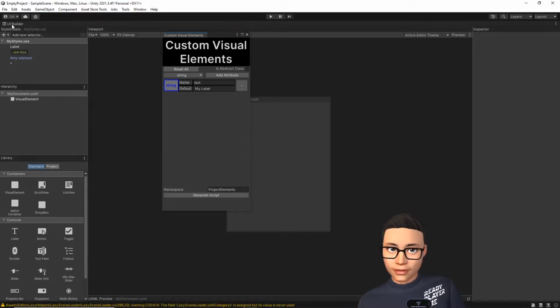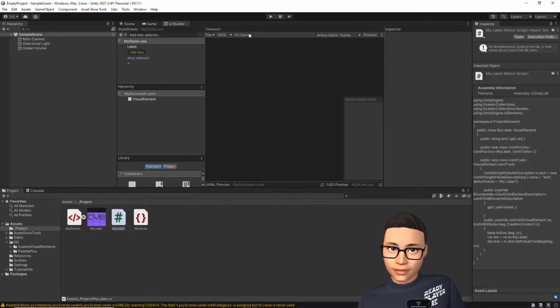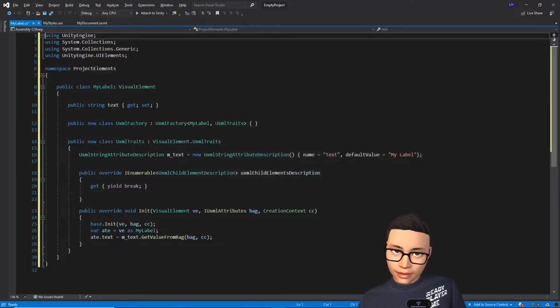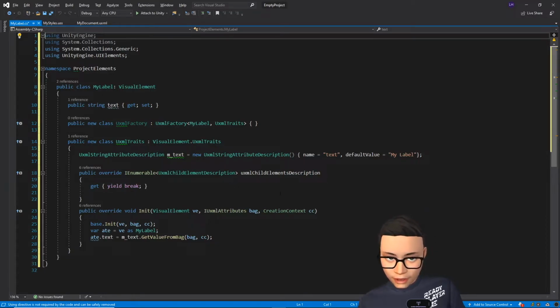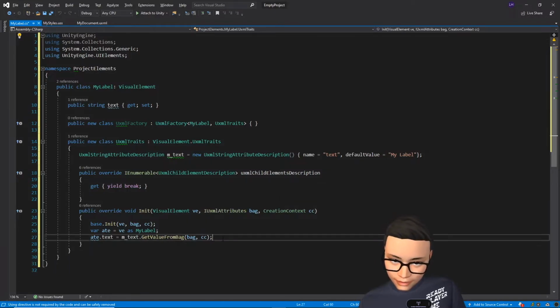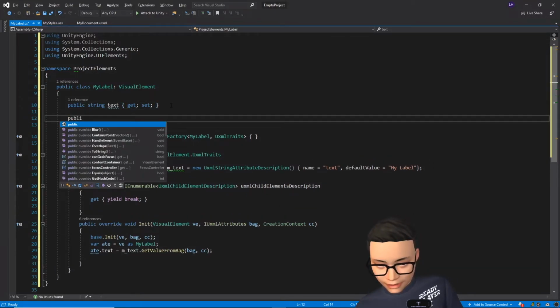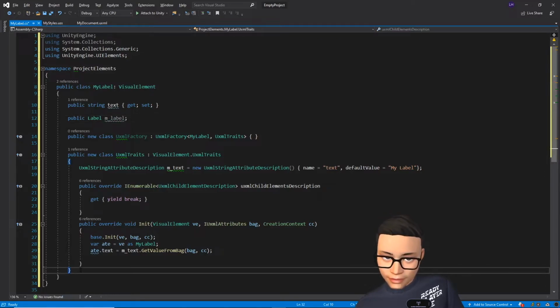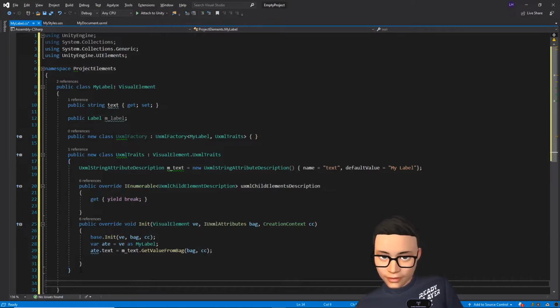So the script is being created. I'll open this up. You can see that the string attribute text is being created, along with the rest of the boilerplate code in order to make the custom element work. So I'll add a label to this. And I'll create a constructor.